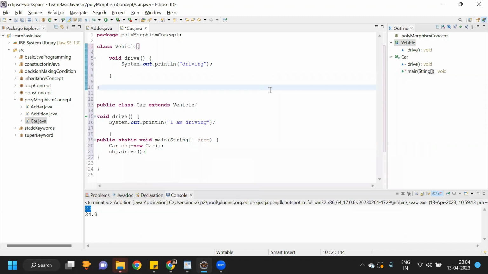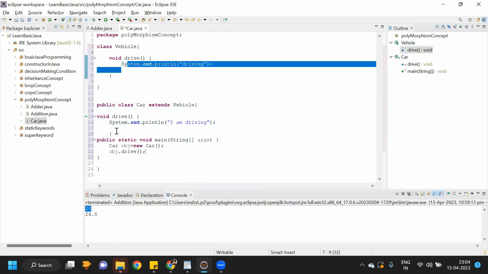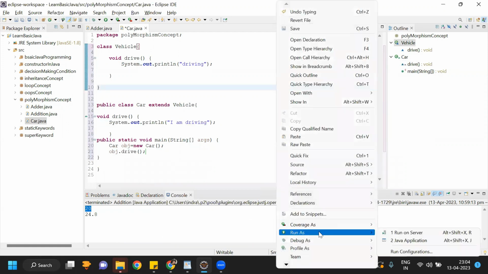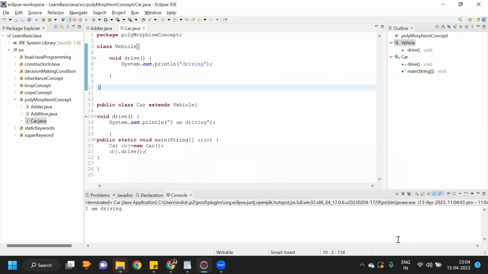What will it give as output? It will print this, I am driving. Why will it print this? Because it is overriding this method. It will override. You will understand more when you start working on a framework.